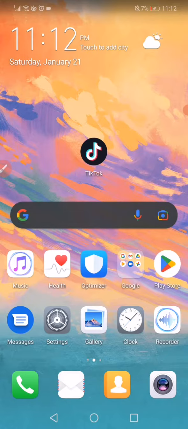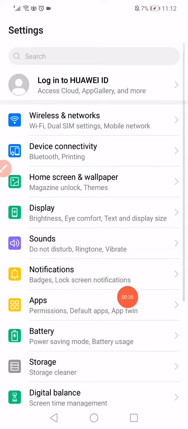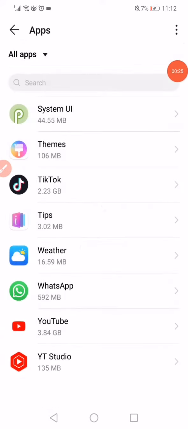So first thing you want to do is open the settings on your phone and then go to the apps manager right here. As you can see, when you open the apps manager on this page, you will find all the apps that you have on your phone.